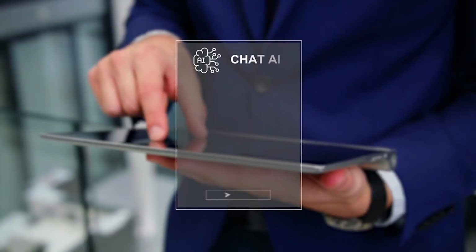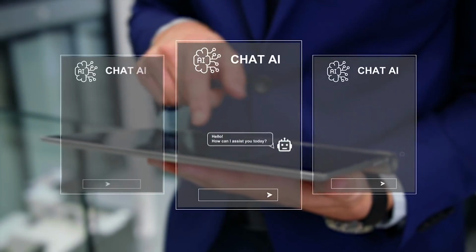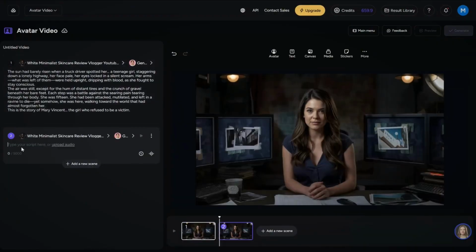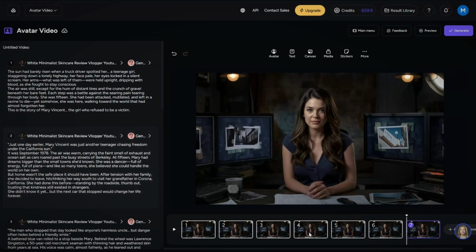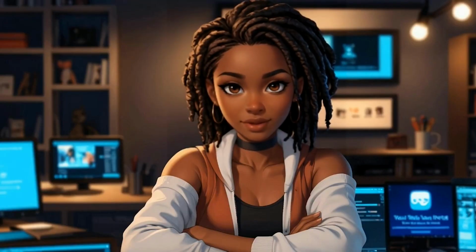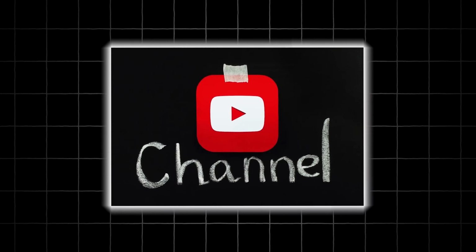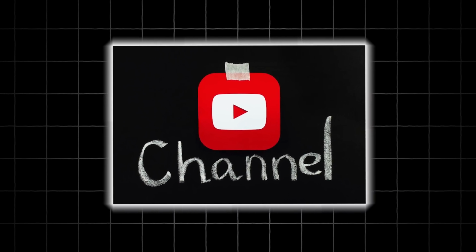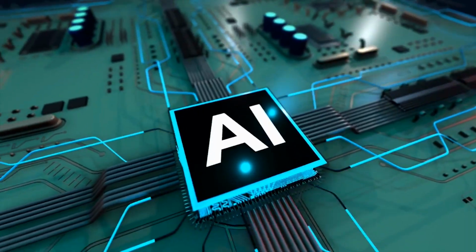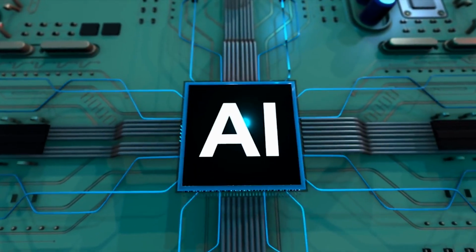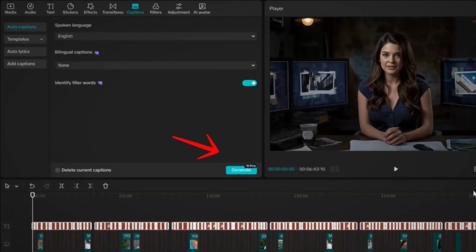Of course, there are some things to keep in mind. While AI makes everything faster, the human touch still matters. Do not just copy and paste what the AI gives you. Add your own style, your own twist, and your own perspective. That is what will make your channel stand out from the thousands of others using similar tools. Think of AI as your assistant, not your replacement. It is there to speed up the process, but your creativity is what makes the content unique.